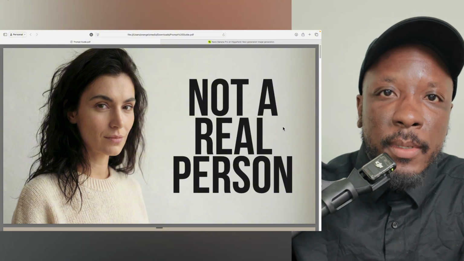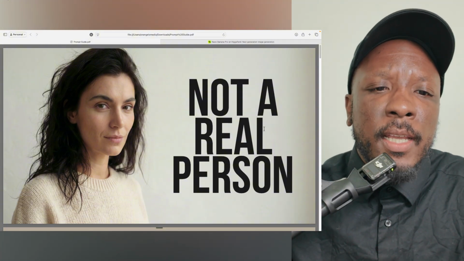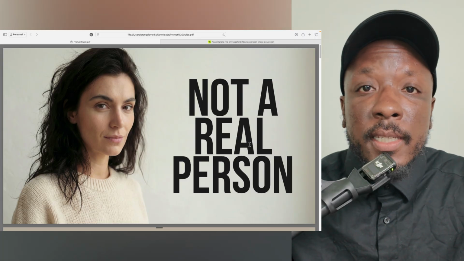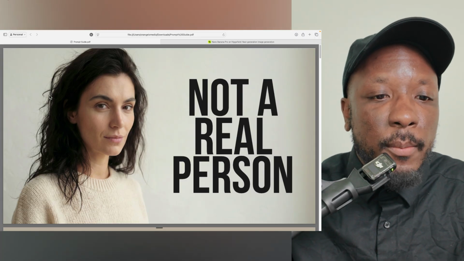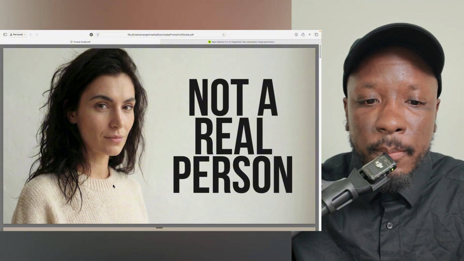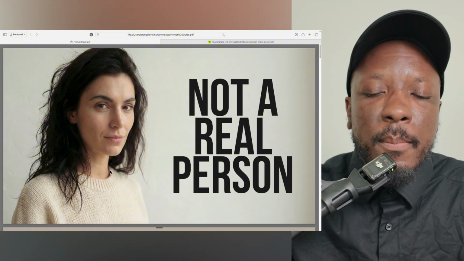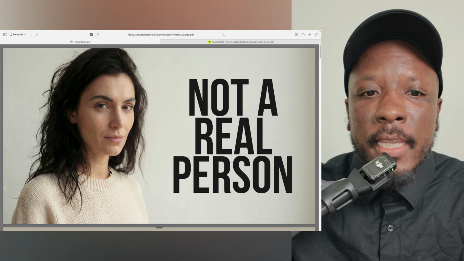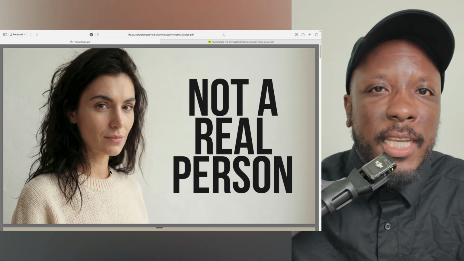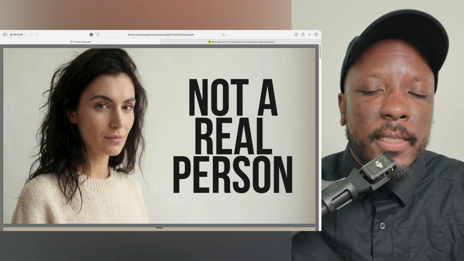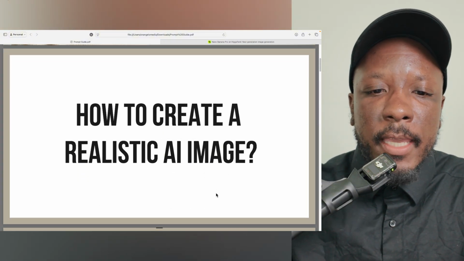As you see, the first image that we're going to work on and model things after is this right here. This person is not a real person, but they look real. Look at the hair, look at the imperfections, look at the skin, the lighting. All of these details are what makes an AI image really stand out and seem like it's actually a real person, but it's not. So how do you create a realistic AI image?